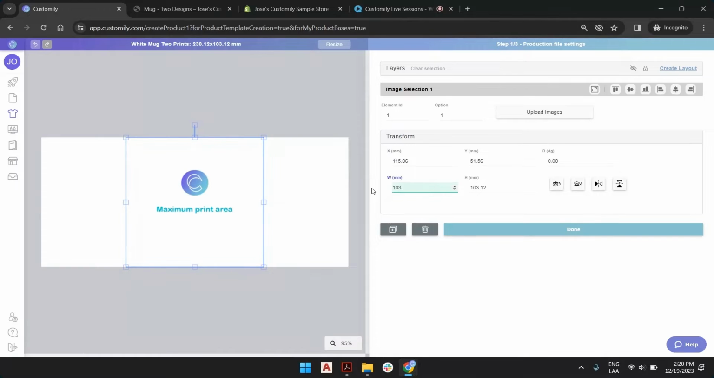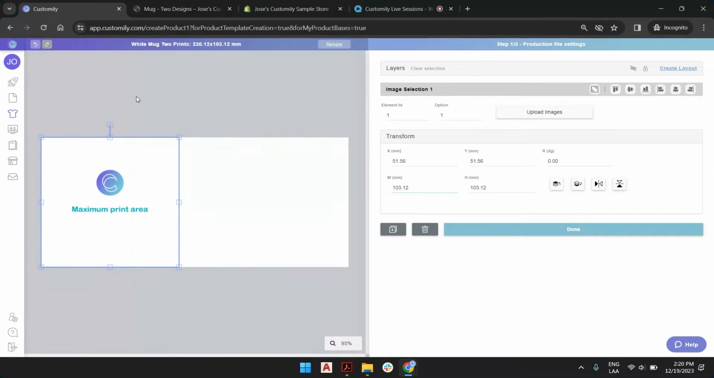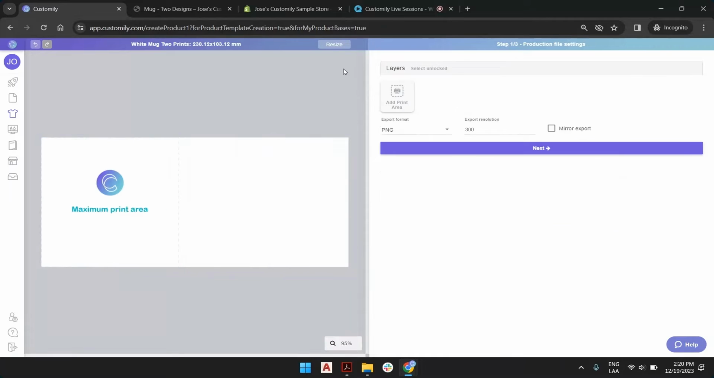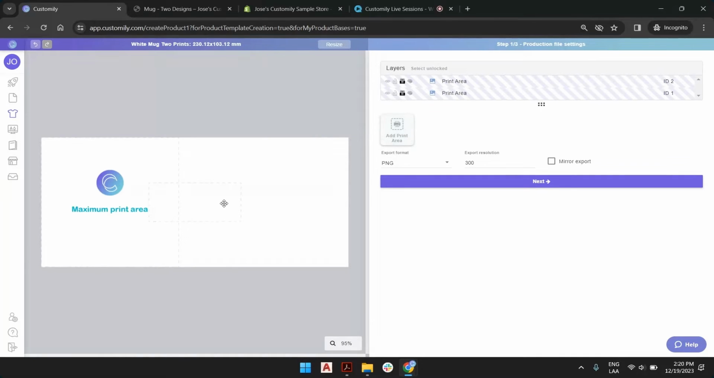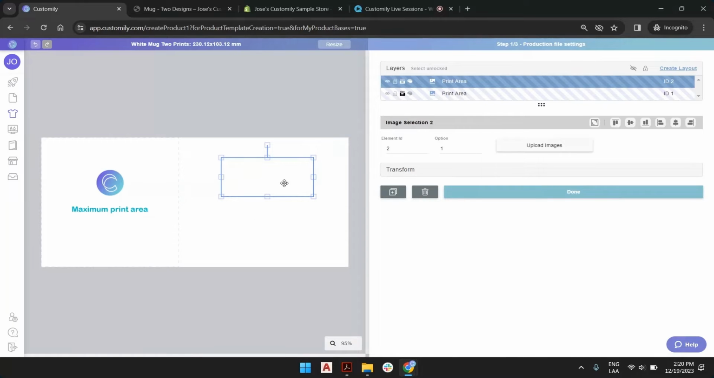So 103.12 in height and width, yeah. And we are going to click on the alignment tools to push this all the way to the left. That's our first print area. And you see, Customily allows you to actually create another print area on the same print file. And with that, we can create another print area to grab another sign in the other side of the mug.